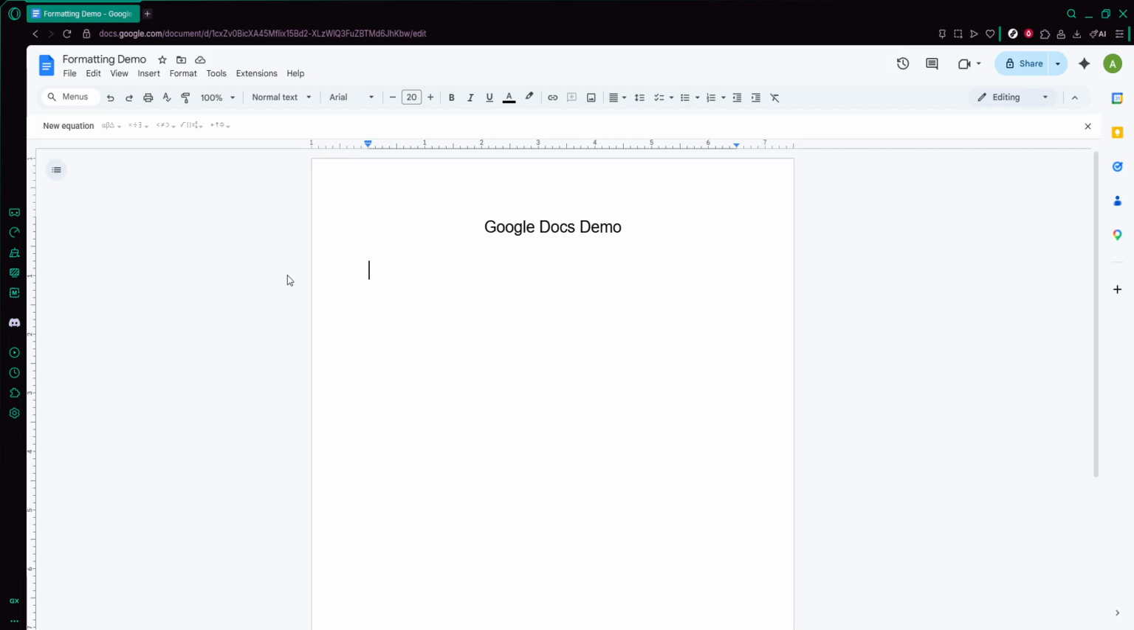Let's begin by opening Google Docs. You can do this from your browser by going to your Google Drive and either creating a new document or opening an existing one where you want to add equations. Make sure you're signed into your Google account so your changes are saved automatically.